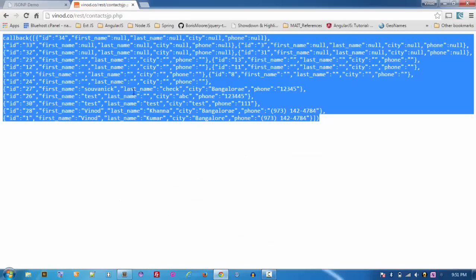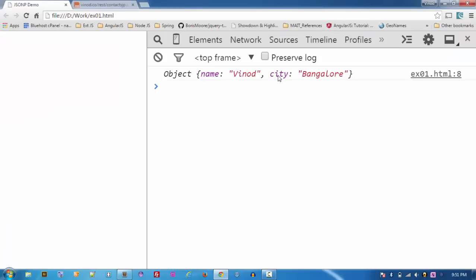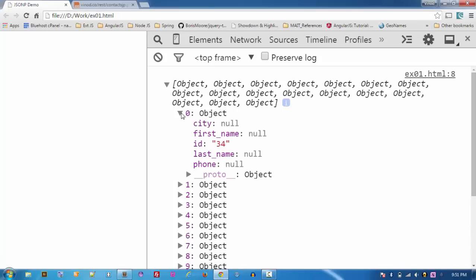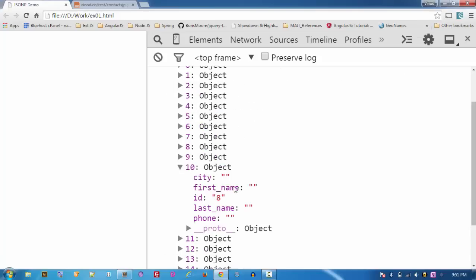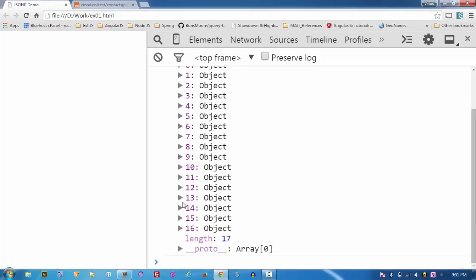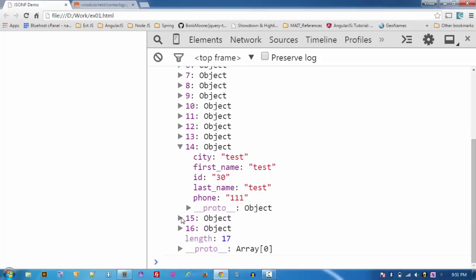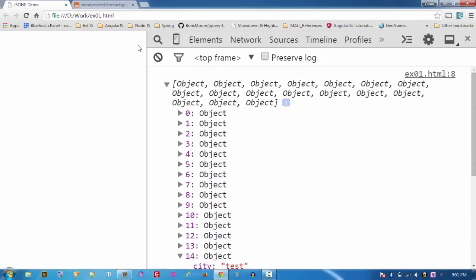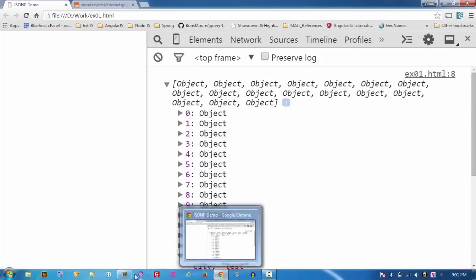So when I go and reload this now, where earlier I was getting dummy data, now as you can see there is an array of objects with a lot of objects containing some data. As you can see, there is some city and state, or other city, first name, last name, some information. So this is now coming from this particular file.